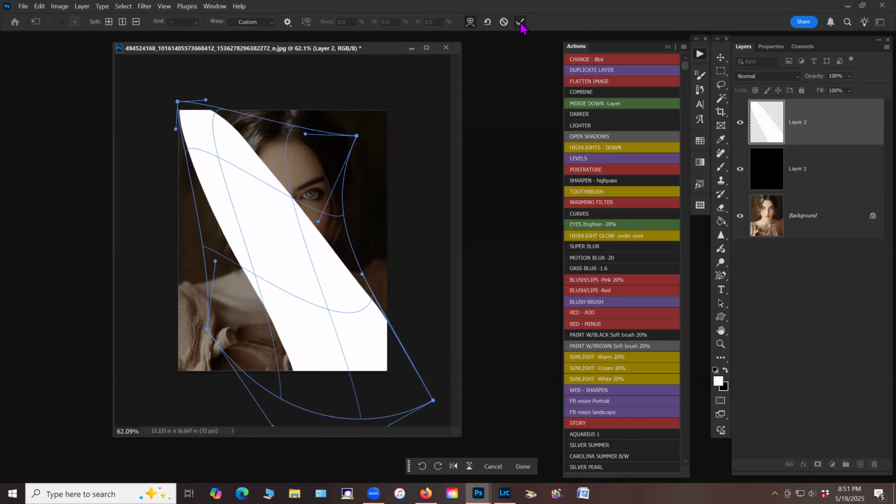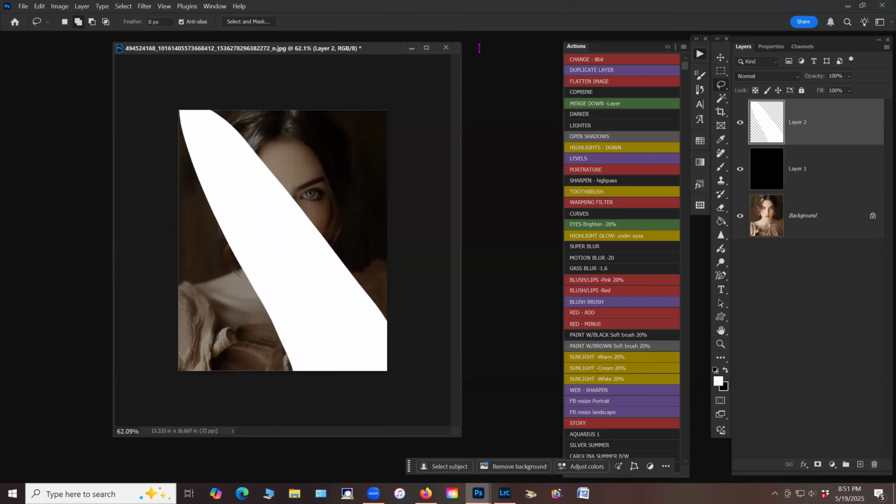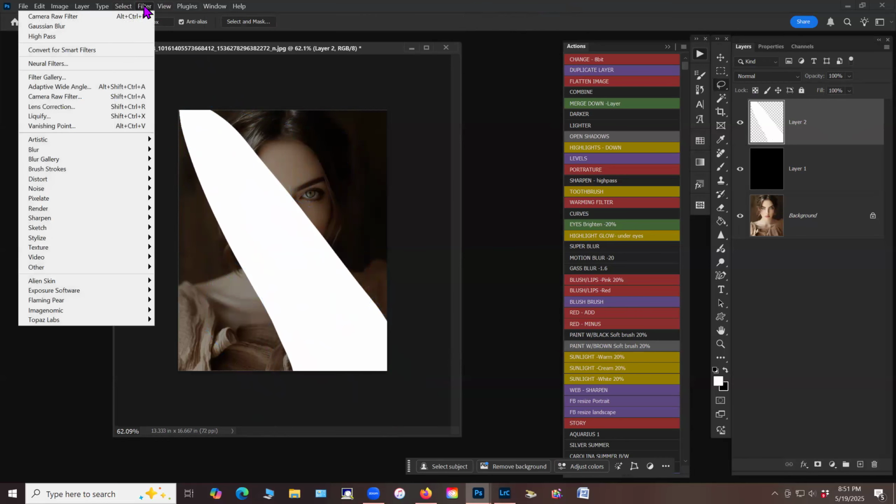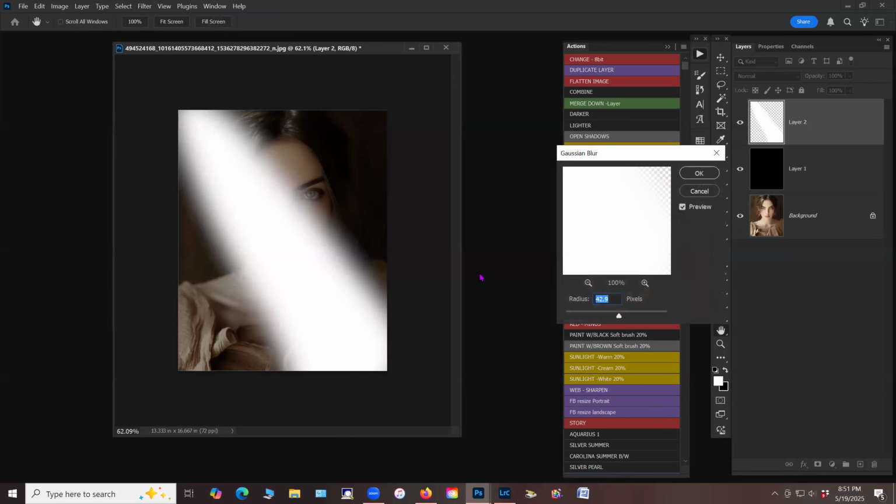Okay, then I'm going to hit check to commit. Then we're going to blur it. We're going to go to filter, blur, Gaussian blur. And we did 42. I may take that down. It was blurring too much on the edge.